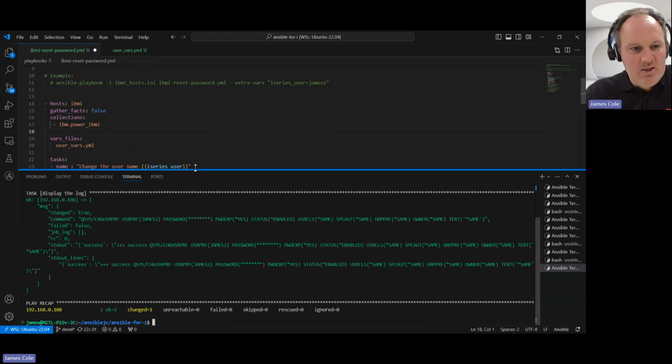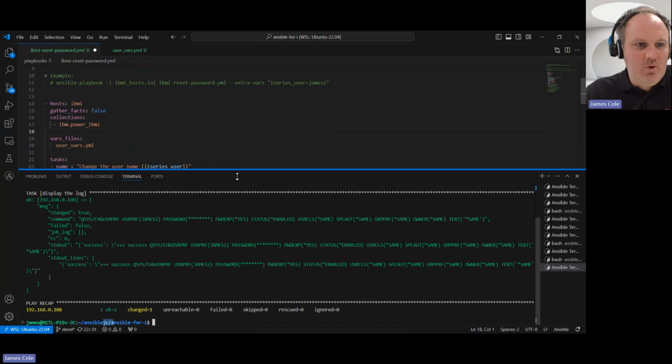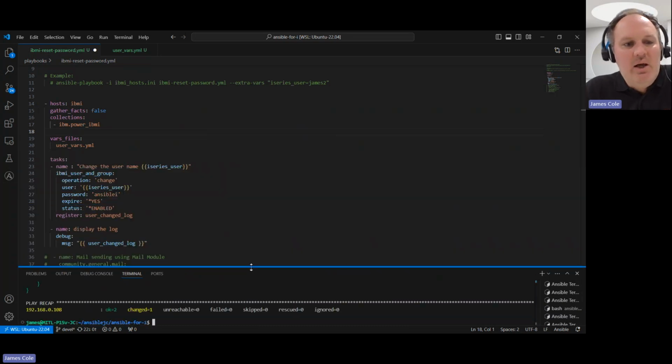We'll just explain this a bit further. We can see here output is James2. That's from the variable. And we can see in the output log that it was successful. And one command has changed and two ran successfully. So it's a very simple developer example of how we can write a simple Ansible task to change a user profile on an IBM i.